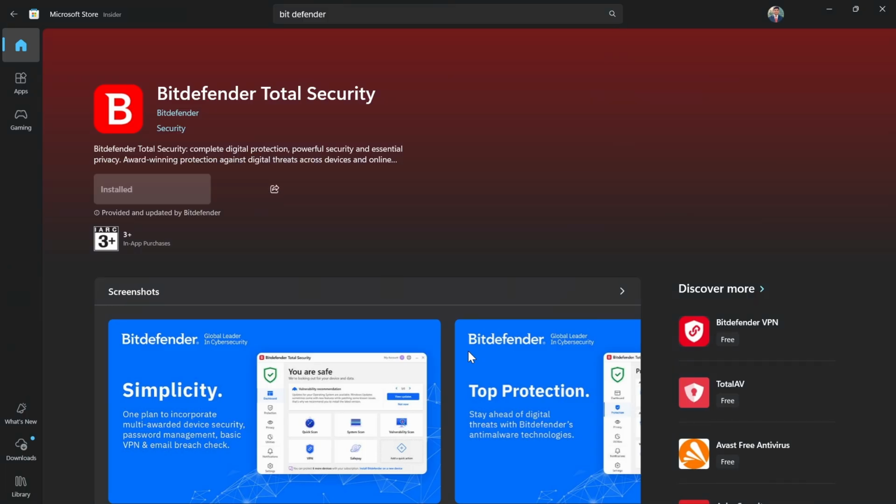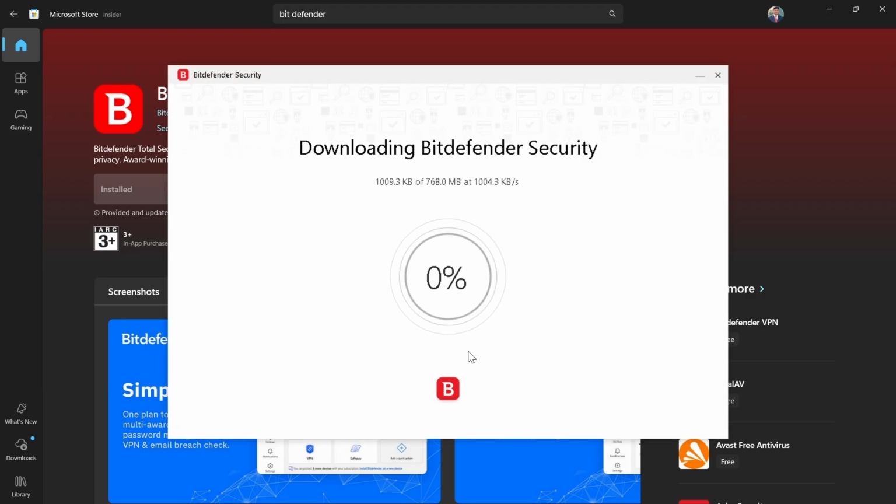So this will take some time to install. So here you can see it is installed. Now it is again installing. It is of 768 MB. So this will install in some time. So this is how you can download Bitdefender in your computer.